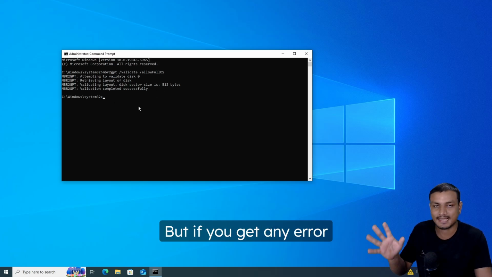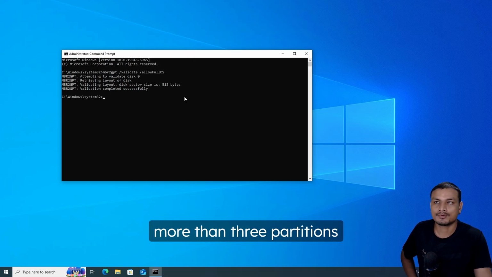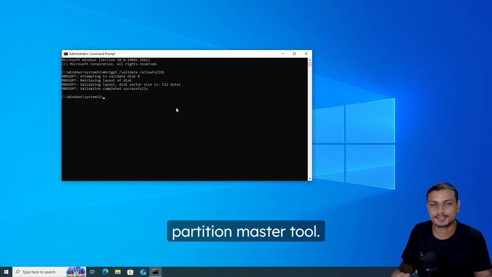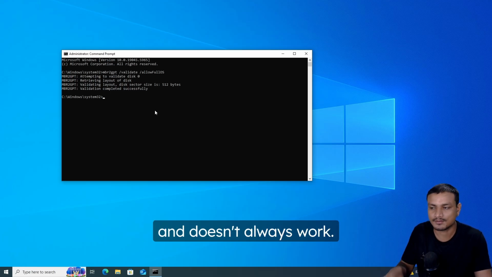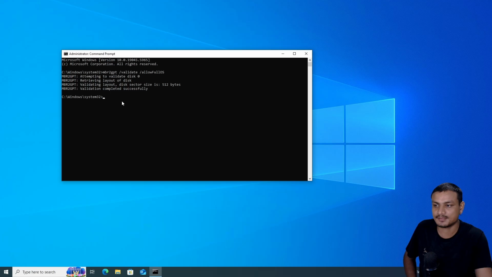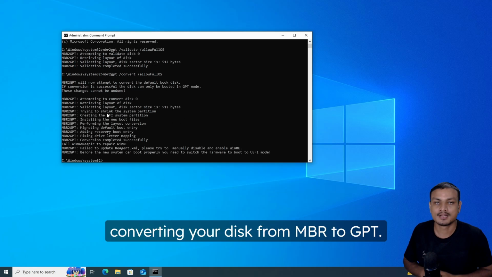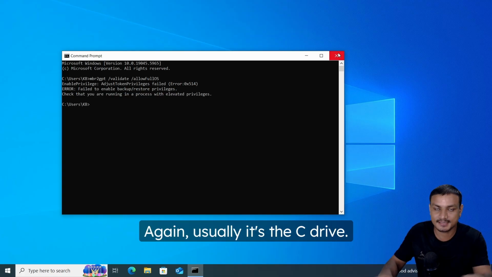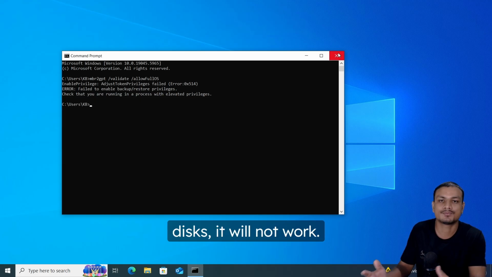But if you get any error here, this will not work, especially when you have more than three partitions on the disk. If that's the case, you should use the Partition Master tool. This built-in tool is very limited and doesn't always work. So once the validation is successful, now enter this command. Okay, and this will start converting your disk from MBR to GPT. This method only works with the system disk. Again, usually it's the C drive. If you have another drive like D, F, basically the extra disks, it will not work.